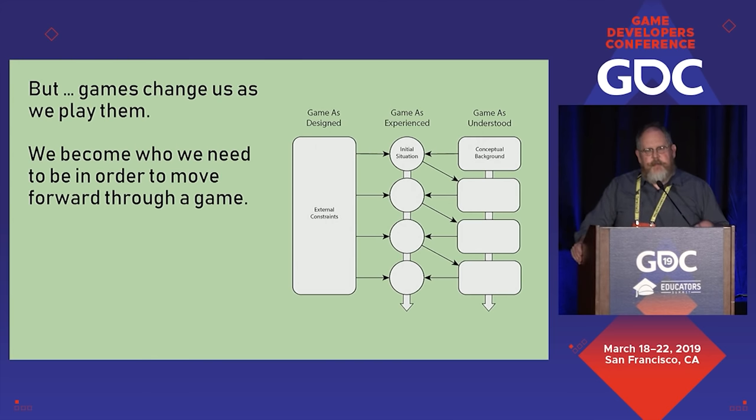So in many ways, we can think about that if somebody is really into a game, and if you don't just abandon a game because you're not interested in it, then what happens is that you are becoming the player that you need to be in order to play through a game. And that gives us a very powerful tool for thinking about how games can actually affect and influence people.